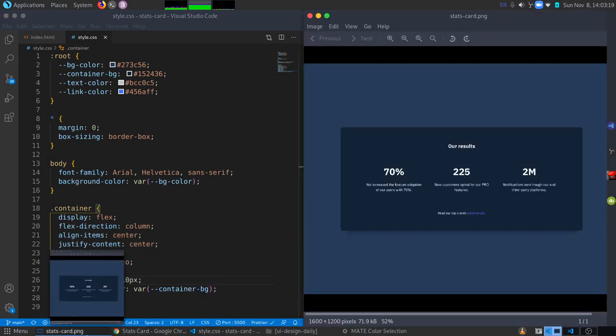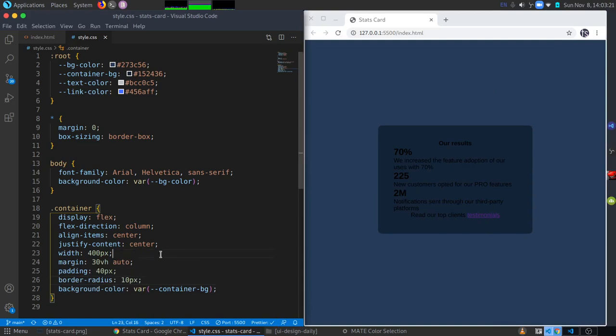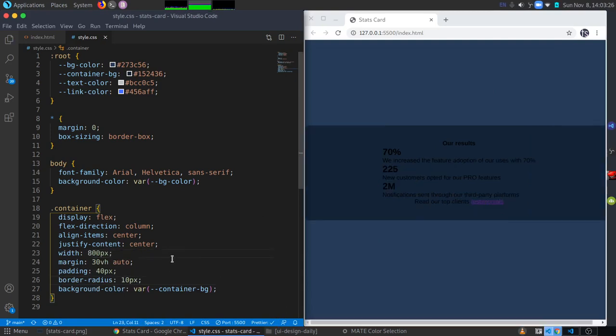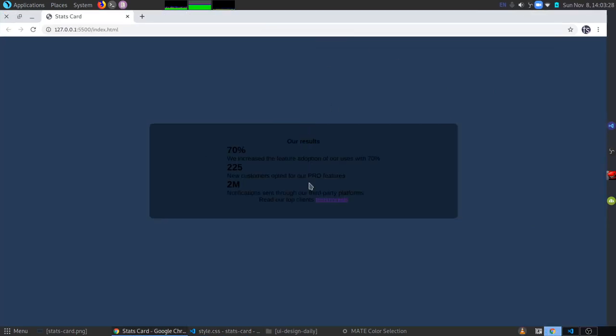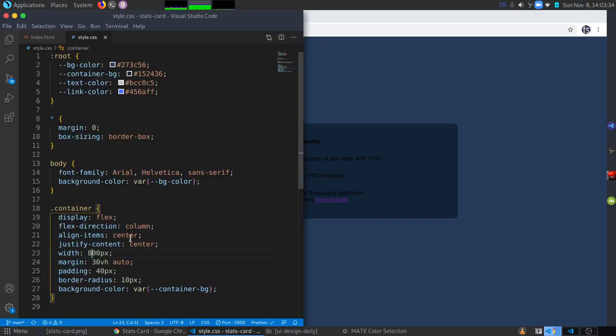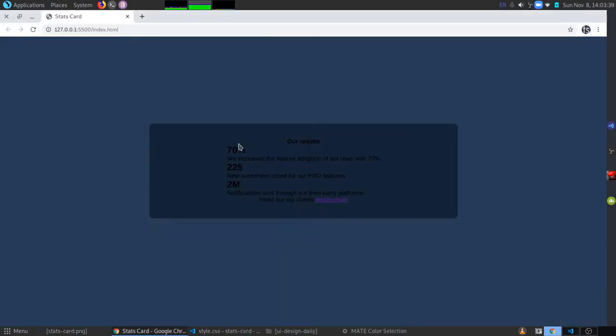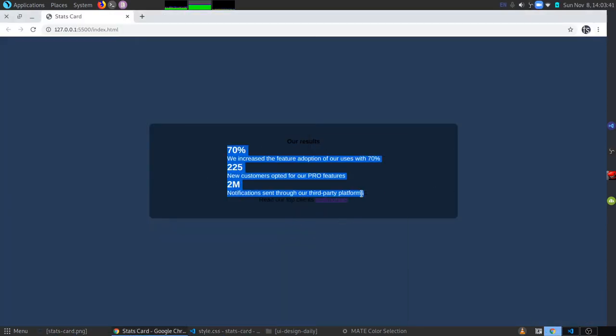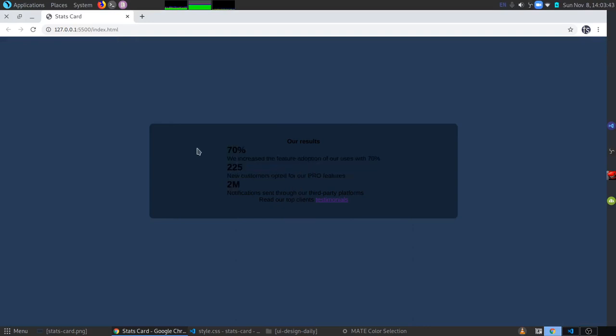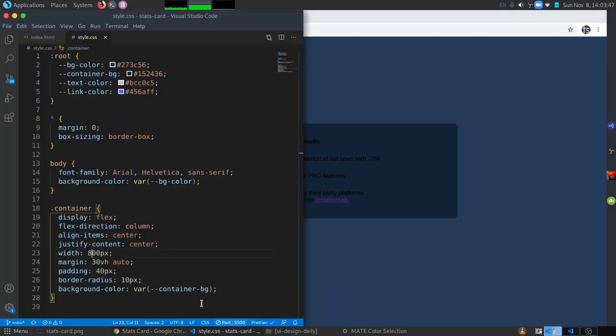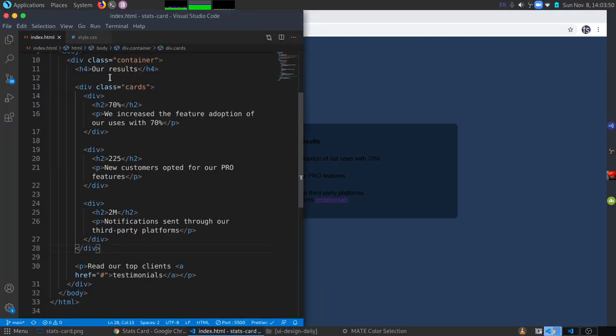Now what I would like next, okay, this is not the width, let's do 800 pixels. Okay. Now what I would like to do next is display this as grid, so that they are placed in 3 columns. So let's just do that, and we'll say, what did I call it? Cards.